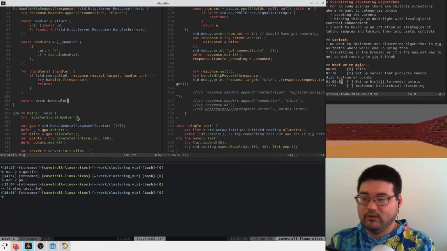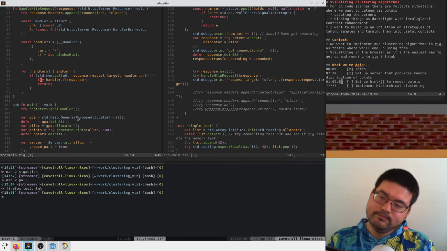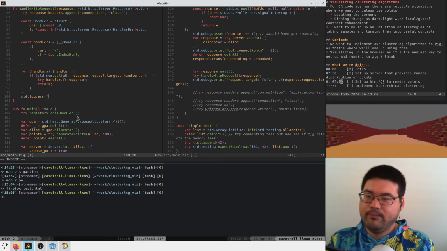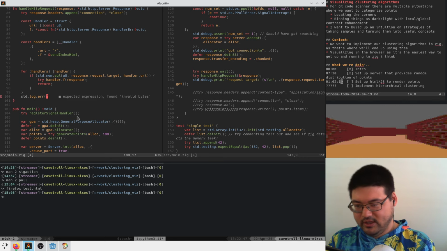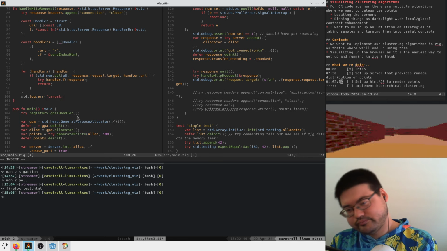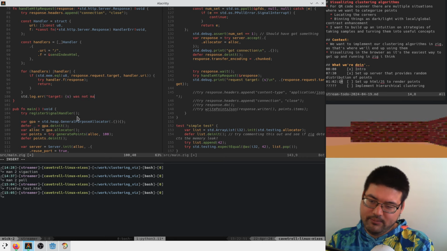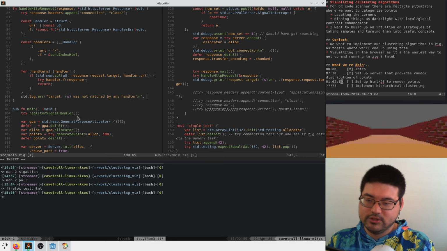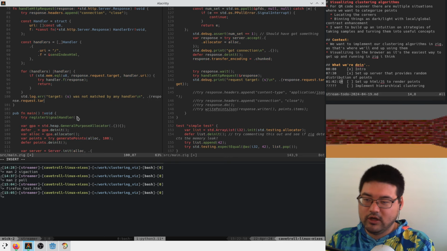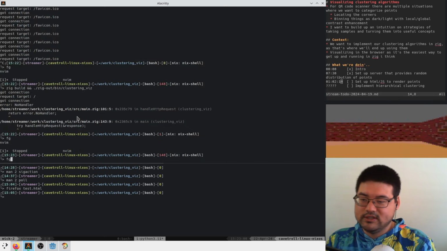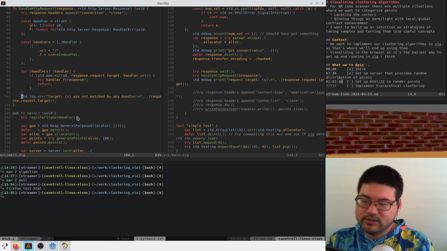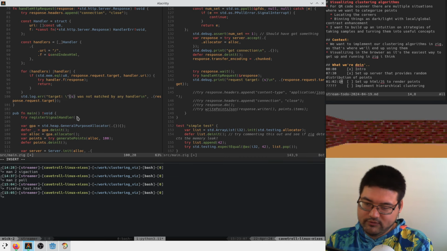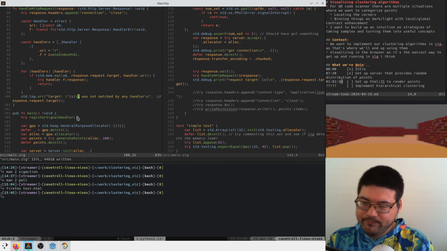We are hitting no handler, which is surprising. Maybe we'll log an error here. We can say that the target string was not matched by any handler. And then here we will just pass in response, request, target, and see what we're doing wrong. I guess we should put this in quotes in case it gets messed up, like if there's spaces and stuff, I just want to be able to see that.